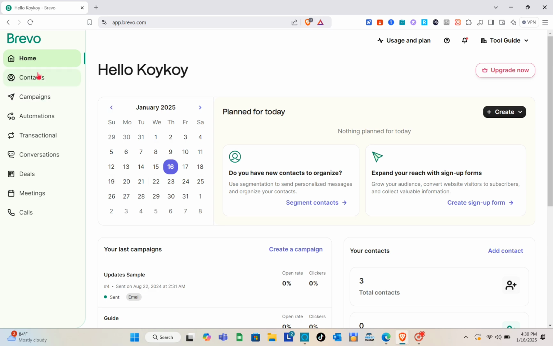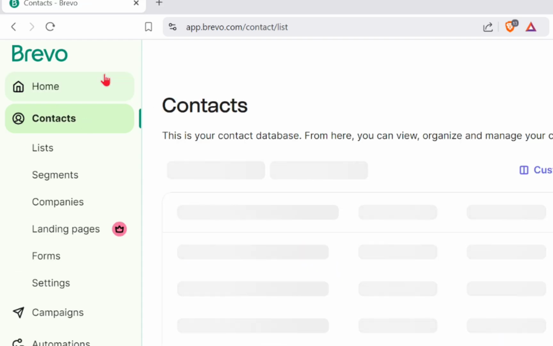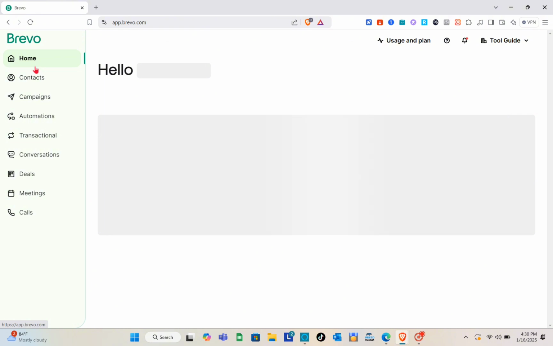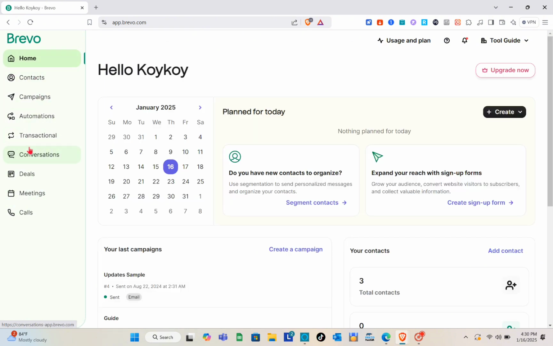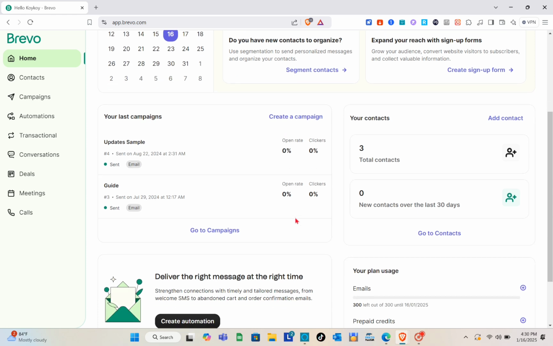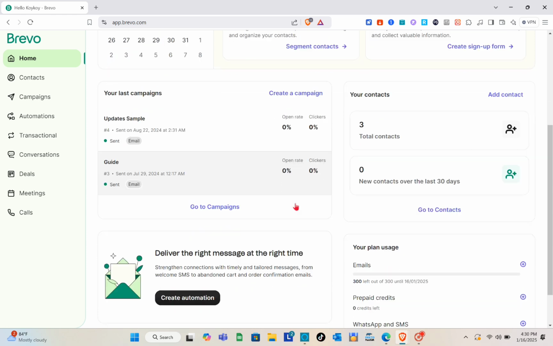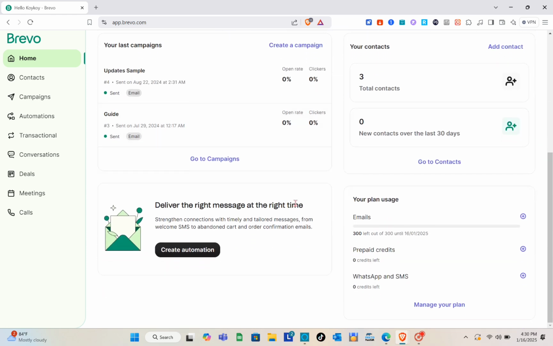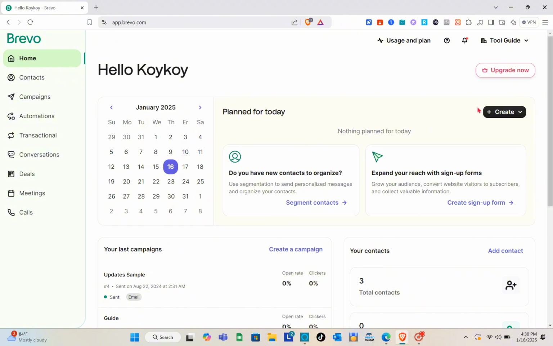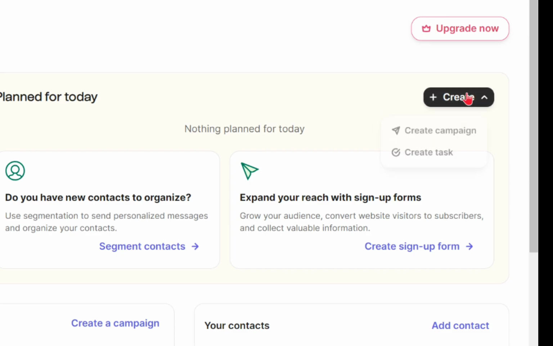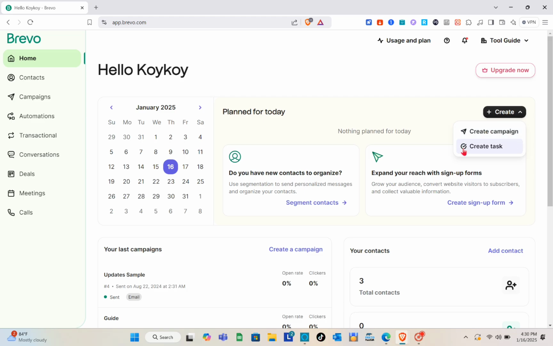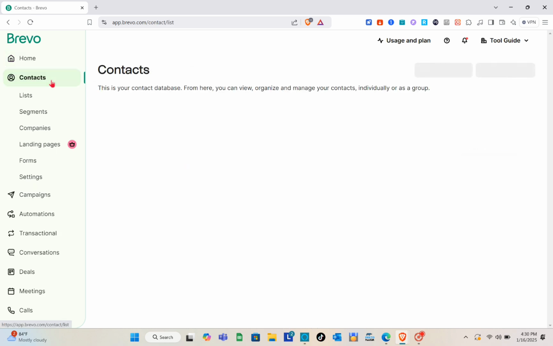So basically this is your homepage. So you'll be able to see your calendar, and I'm going to go to the contact section. Okay, so we are going to go through these different options at the left side later on. So we have the contacts, campaigns, automations, transactional, conversations, deals, meetings, and calls. So let's start with the homepage. So here, if you would like to create a campaign or a task, just click on the create option.